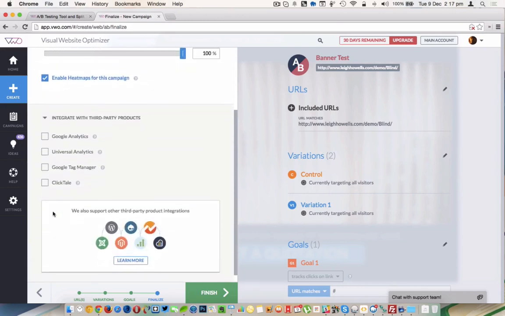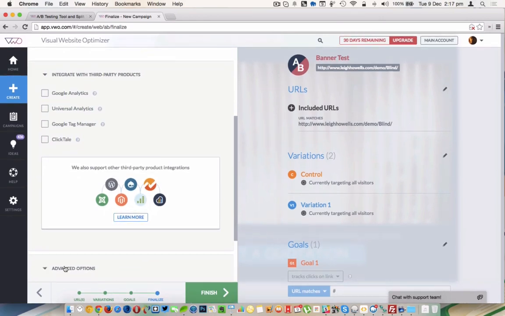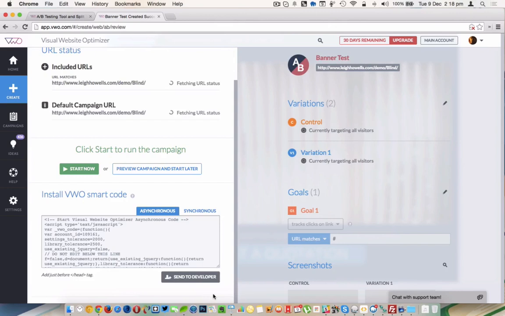Integrate with third-party products. You can add some interaction with Google Analytics. And the advanced options, there's some good options in there, such as target variations to different segments of your audience, like we set up in Optimizely. So let's finish that. We've got a summary over on the right of what we've done. See the URL, we can see the control and the variation and the goal. So let's click on finish.